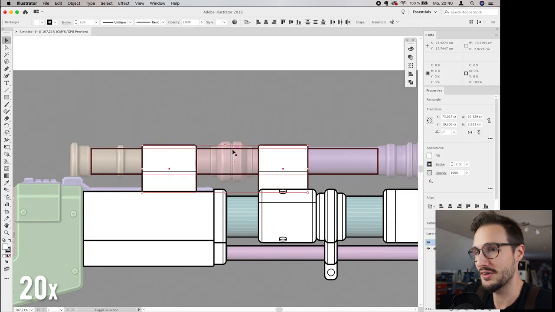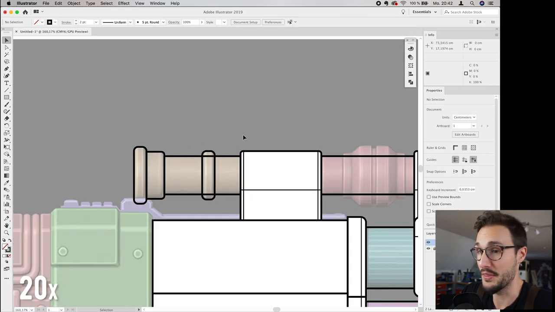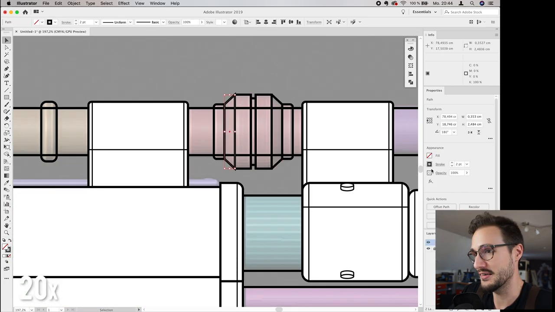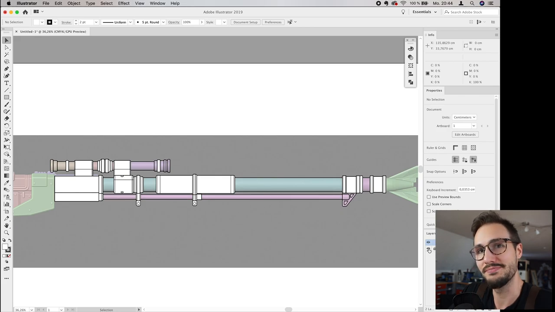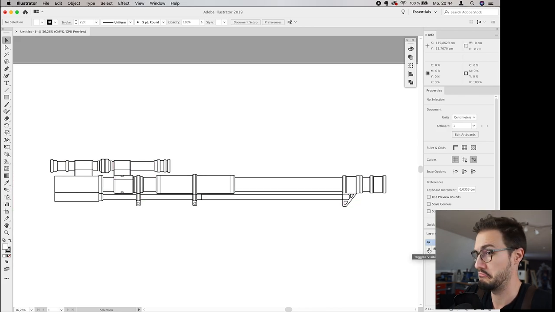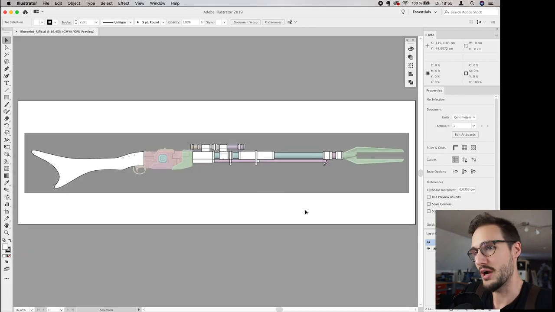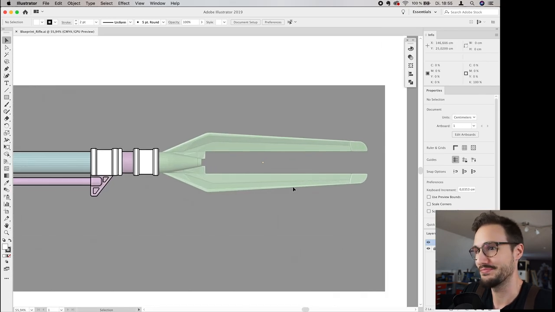I sped up the process here a bit, but an additional smaller pipe at the bottom and a few more rectangles later, this section was done as well. The tip of the rifle is also rather easy to trace.